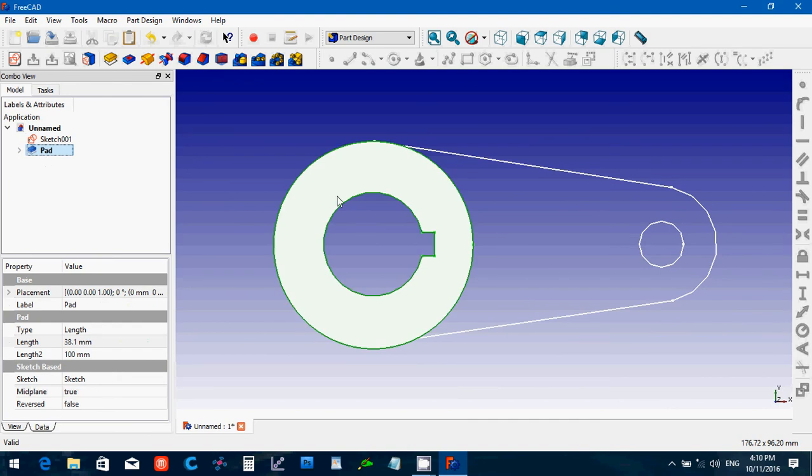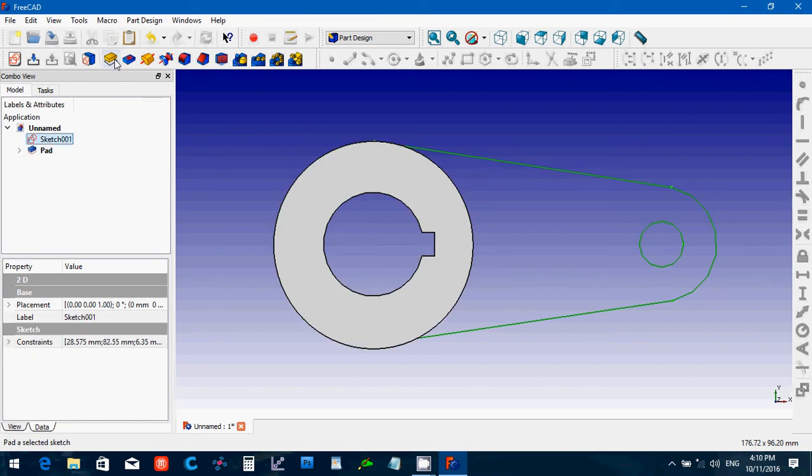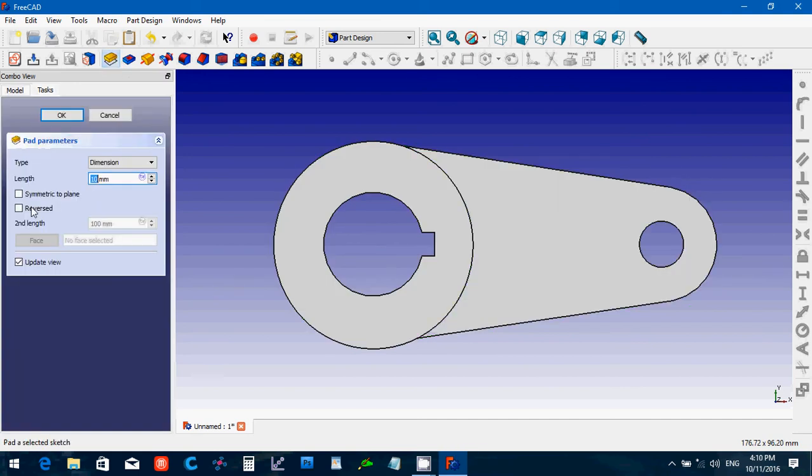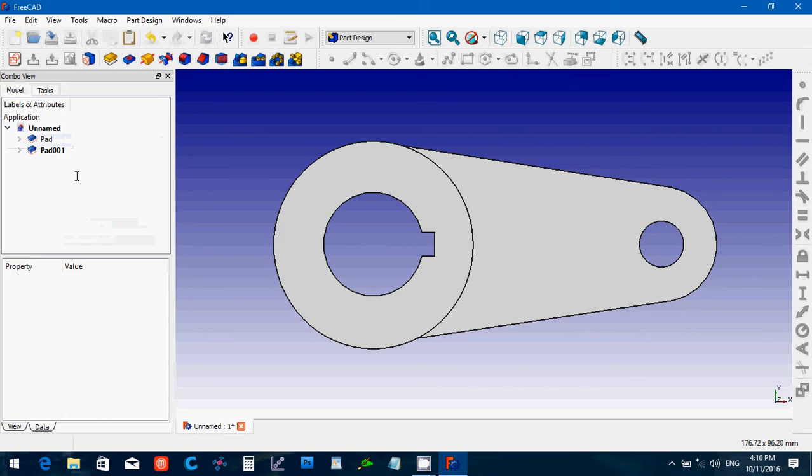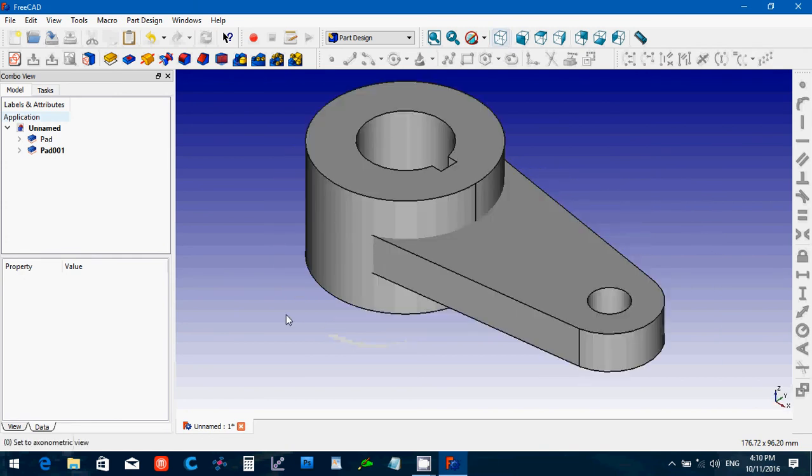Bring the pad back up. Select the sketch, pad it, do it symmetric to the plane again. And then that's going to be 12.7 millimeters. So it's starting to look like a connecting rod, right?